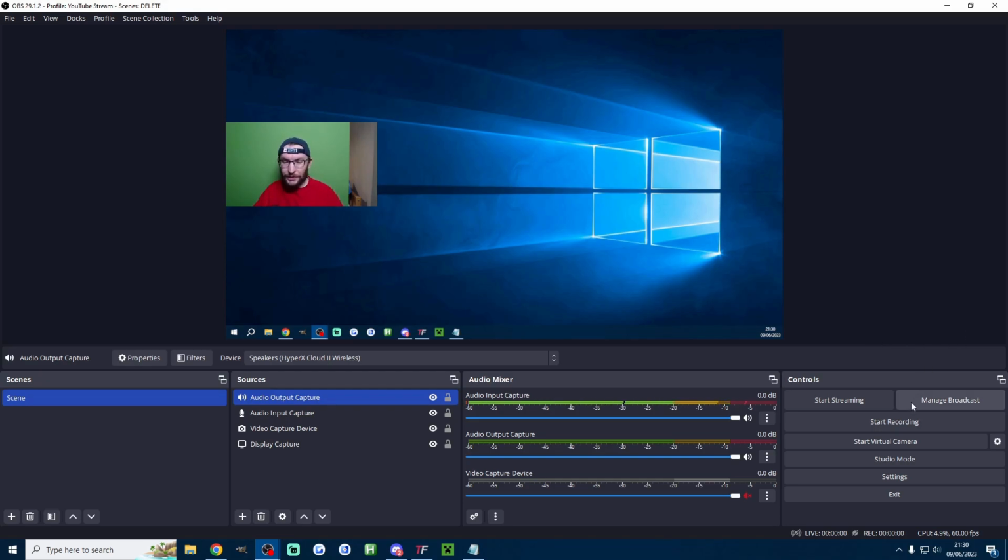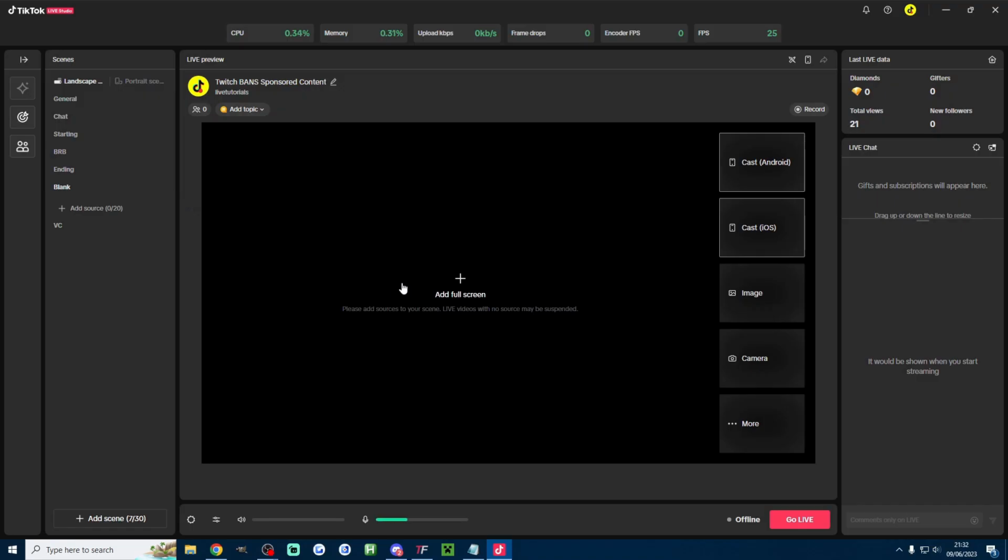So we do that with Live Studio. Before we head to Live Studio, click on Start Virtual Camera. So here we are in Live Studio. I recommend head to a blank scene. If you don't have a blank scene, click on Add Scene in the bottom left and make a blank scene. Let's quickly go over both landscape and portrait.